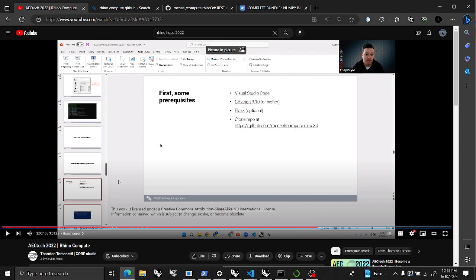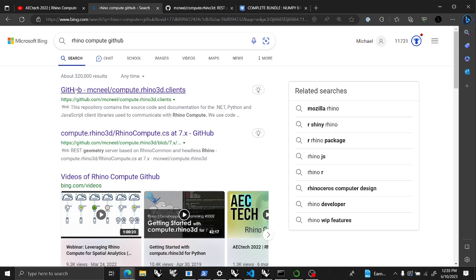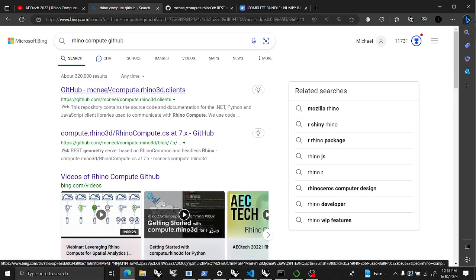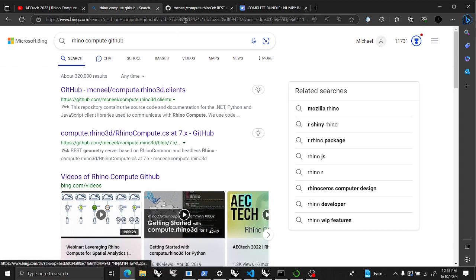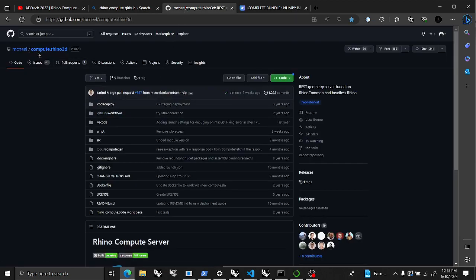First and foremost, you want to go to this site. It's the 2022 AEC conference where they were talking about how to set up, what are the dependencies. You'll have to have Visual Studio Code. You'll want to have CPython 3.10.10 at least or higher. Flask is optional. That's what I end up using. And then for our apps, you'll need Flask. And then you want to clone the repo, which is at this site. And so you'll type in GitHub, you'll get something. Here's the 3D clients, and it'll send you over to the GitHub page on Rhino Compute.